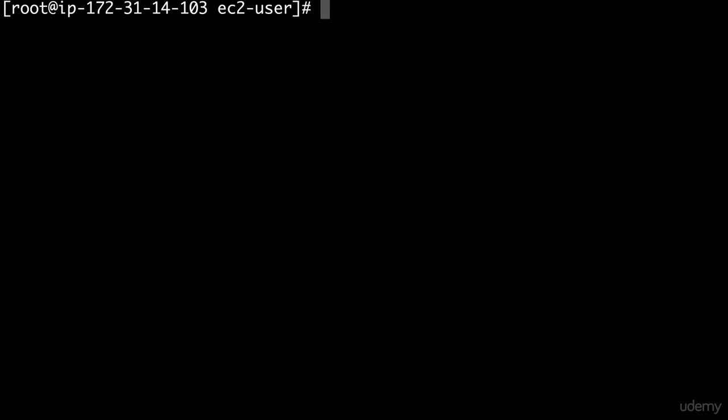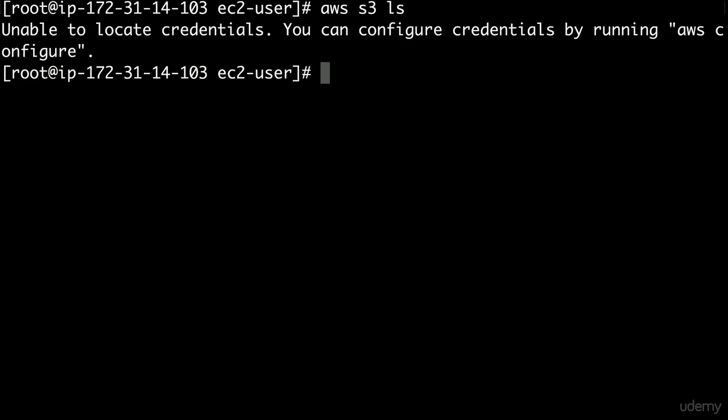So I'm in the ec2-user directory, and what I want to do now is try and use the AWS command line. So we invoke the command line just by typing aws, then we select the service we want to use. So in this case, we're going to look at S3. And then we're going to type in ls. So we want to see all our buckets in S3. Now we're going to hit enter, but of course it says unable to locate credentials.